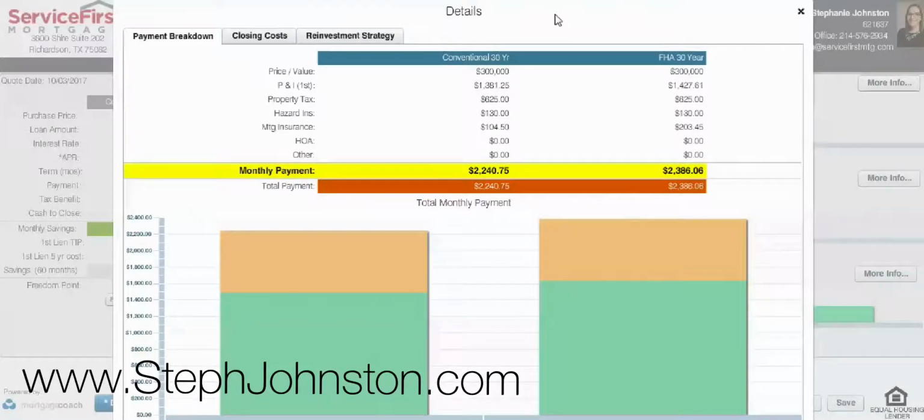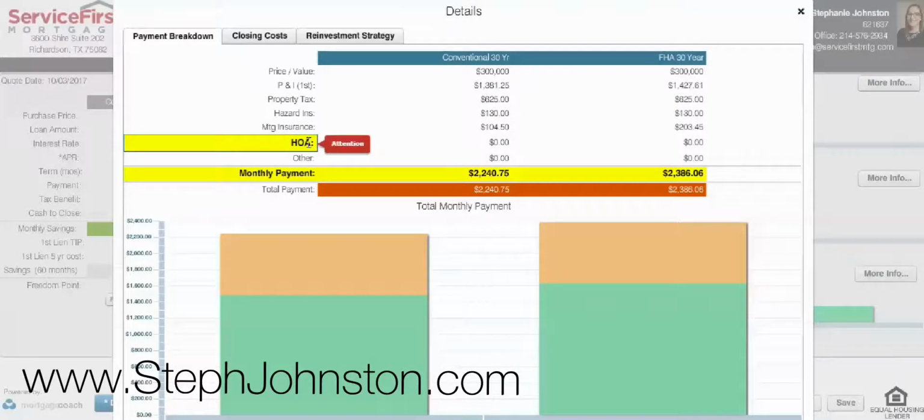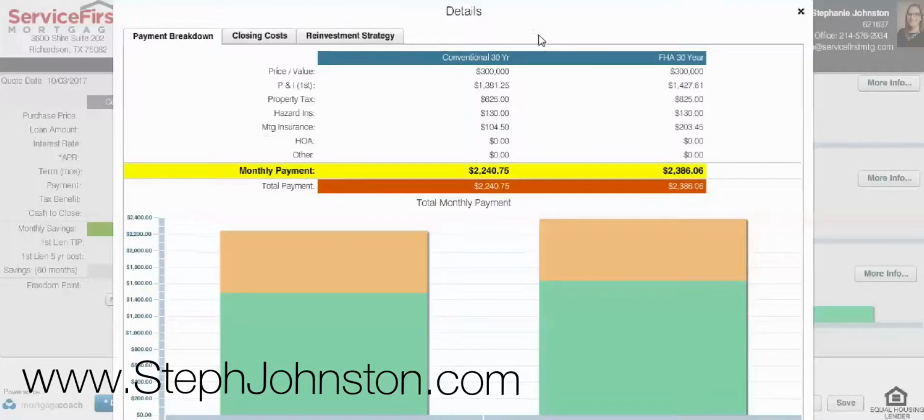And then one last thing to note on here is this HOA section. We don't know how much or if your house is going to have an HOA, but when we do, we'll add that in here. If your property does have an HOA, a homeowners association, those are paid outside the mortgage. So we usually include it in here just to show you your total expense for home ownership each month, but you would pay that to your HOA separately.